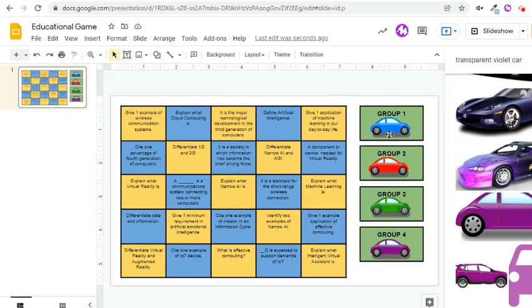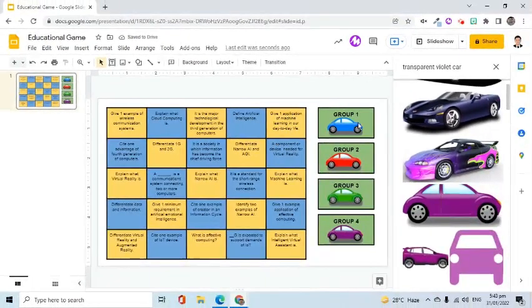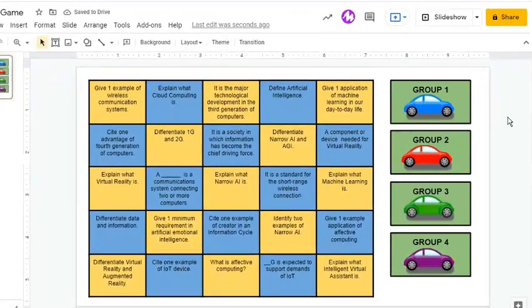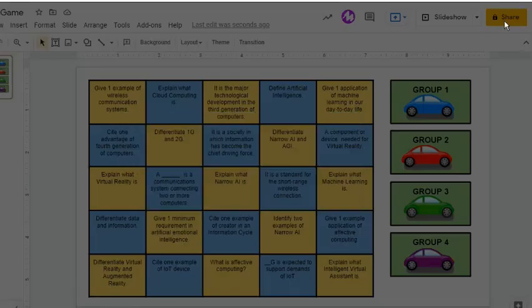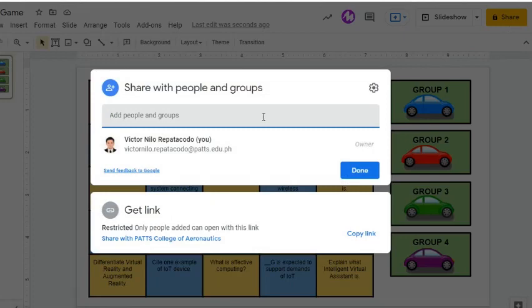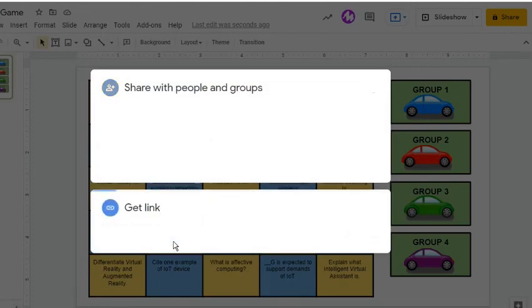The expectation is the students will only be able to move the car images on the slide. At this point, we are ready to share the file so we can play the game. Click the share button. In this window, we can either enter the email addresses of our students or we can get the link. For this demo, I'll choose the latter.